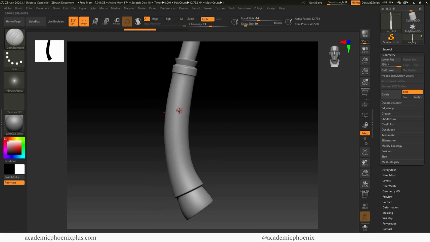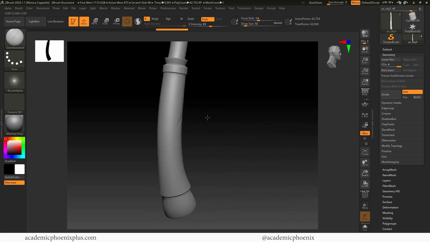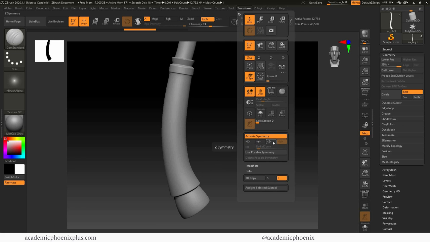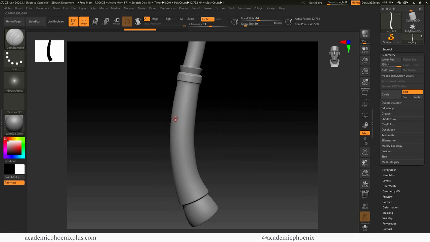So you'll notice that the symmetry is not exactly where I want it. If I work on here, it doesn't do anything on the other side. So under transform, instead of using X, let's try Z. And there you go. So Z is the one that it really likes.